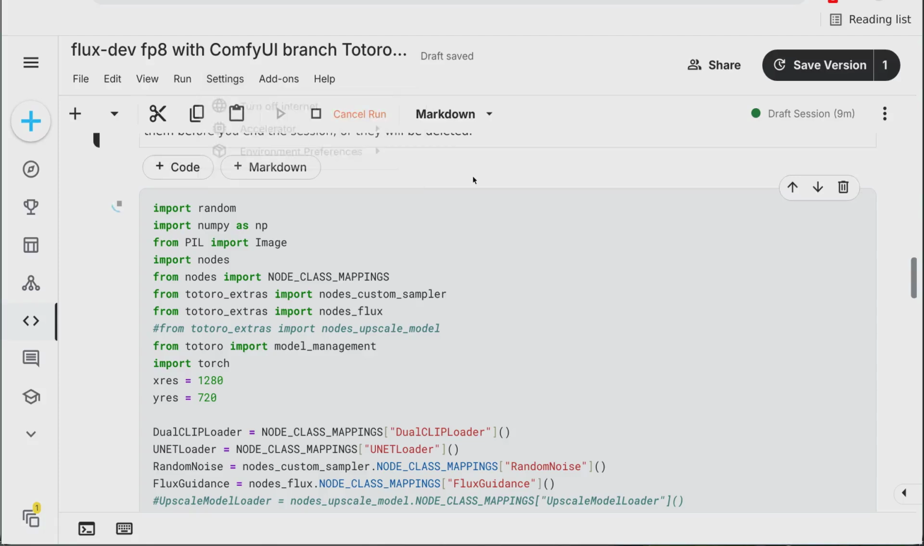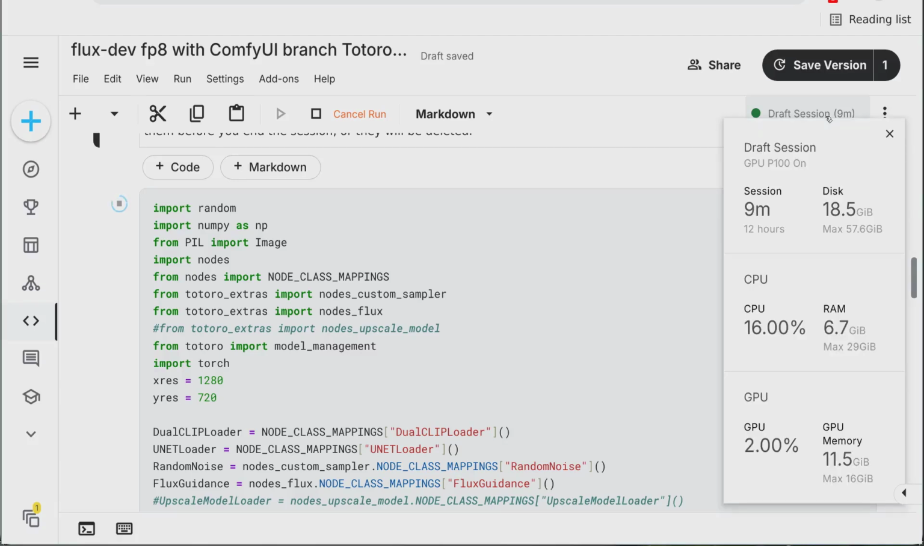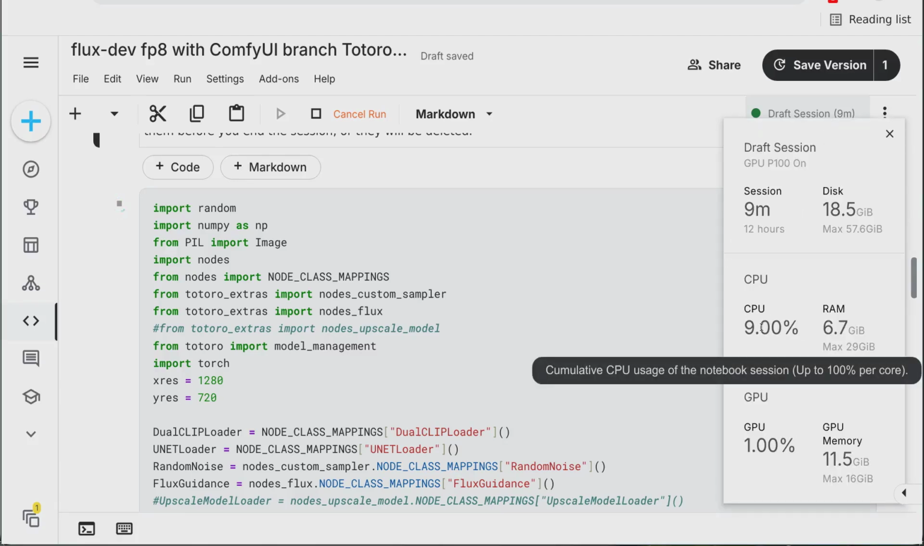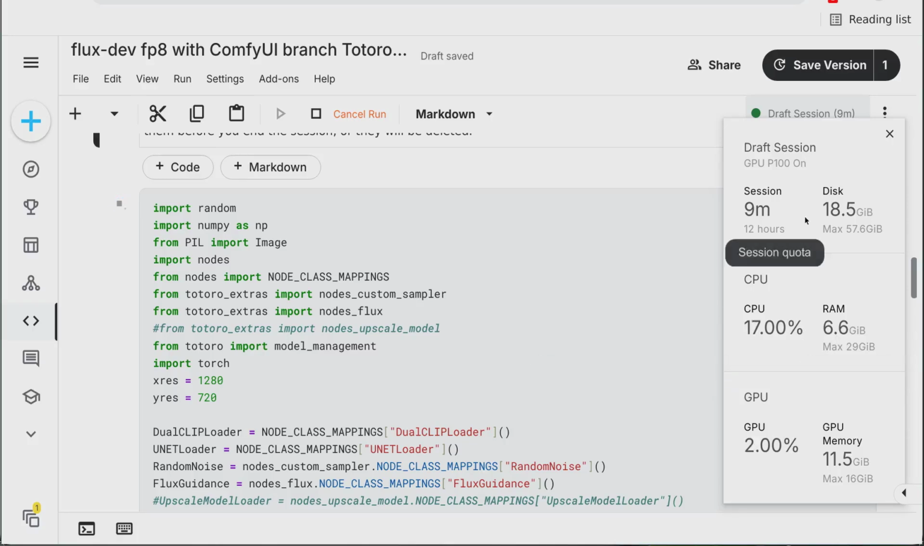Normally you get a little thing telling you how much CPU you're using. But anyway, you can see that you're using 6 gigs of memory, and the disk space is 18.5 gigs.